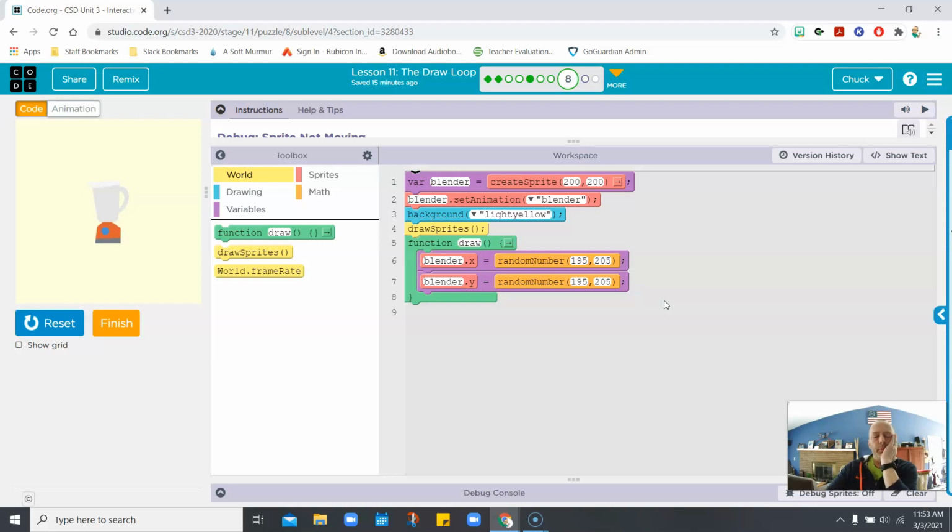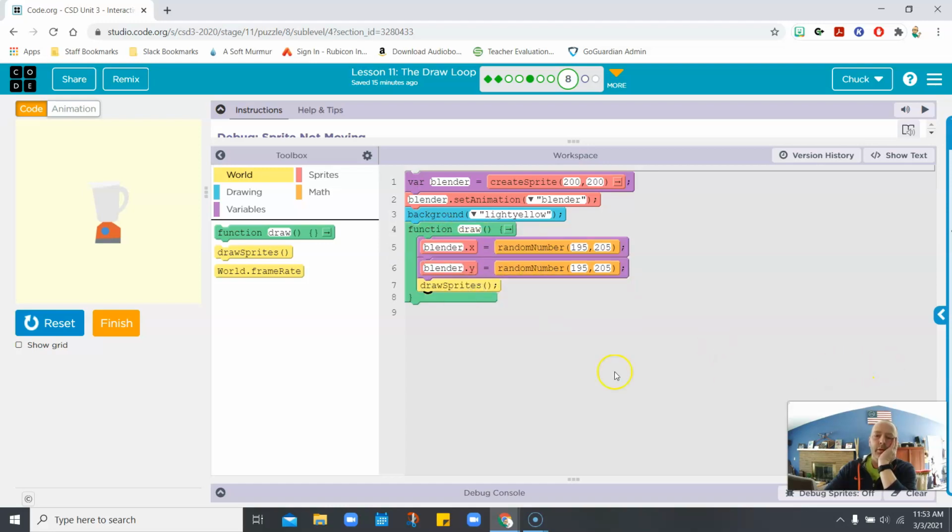So there's two problems that I can see off the bat. Now, number one, it's not drawing anything because the draw sprites is separated from what we want to draw. So we need to put the draw sprites in the draw loop. Let's see what happens.